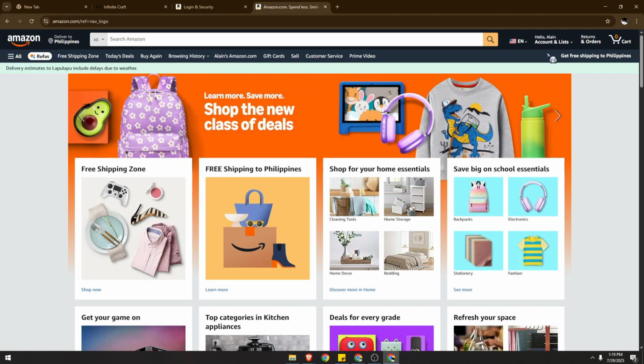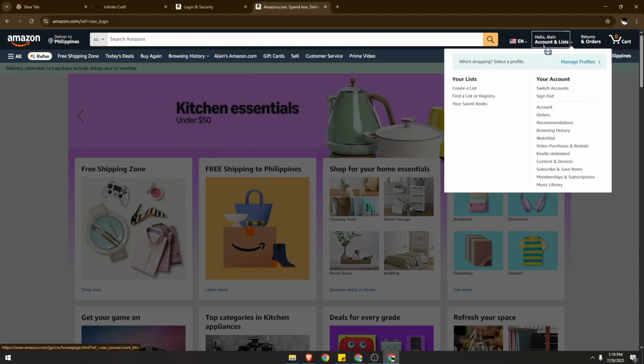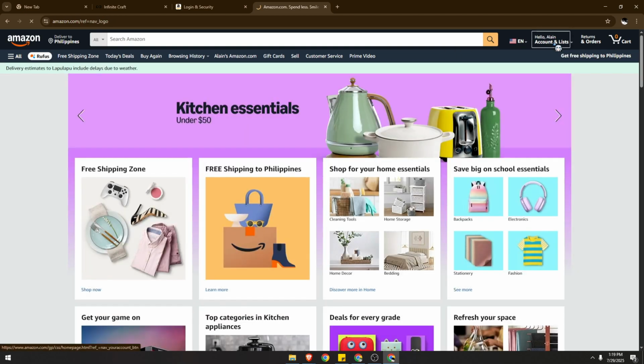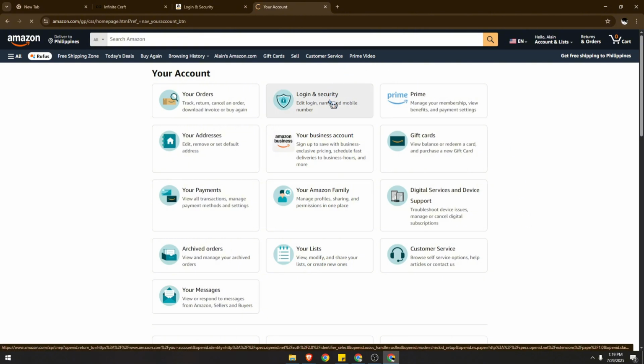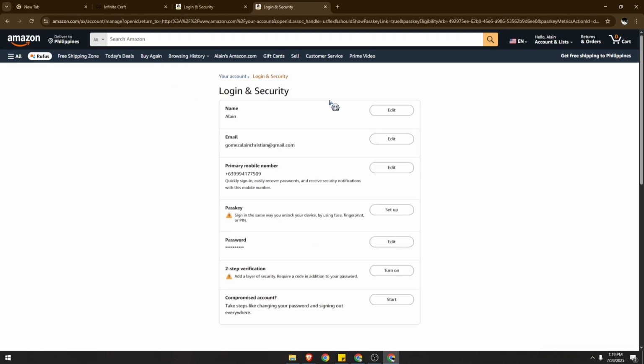Over here, where it says Hello, Accounts and List, click on that. Then you will have various options. Click on Login and Security. They might ask for your password or send a code to your phone number or email. Just make sure to comply with that so you can proceed.